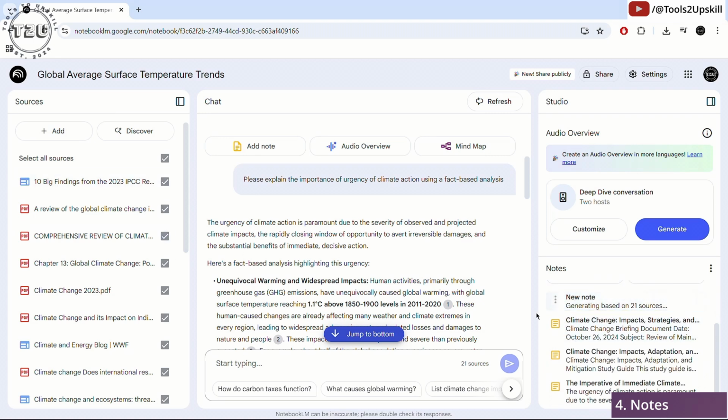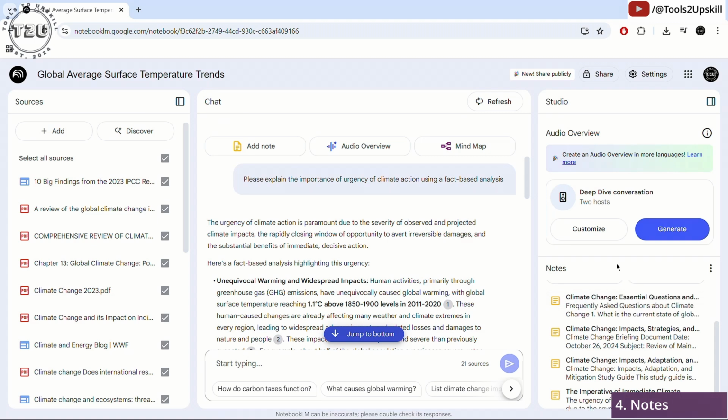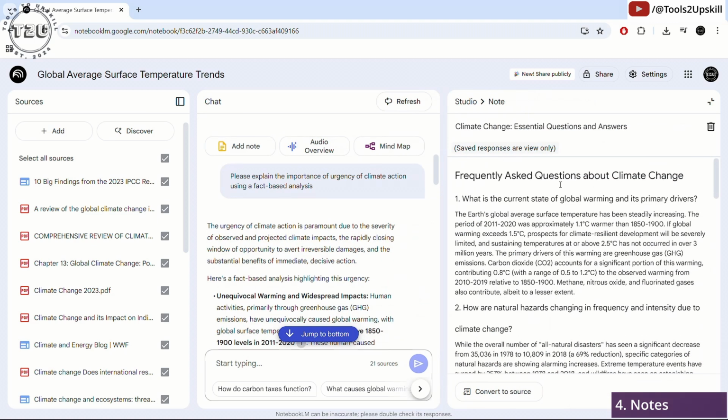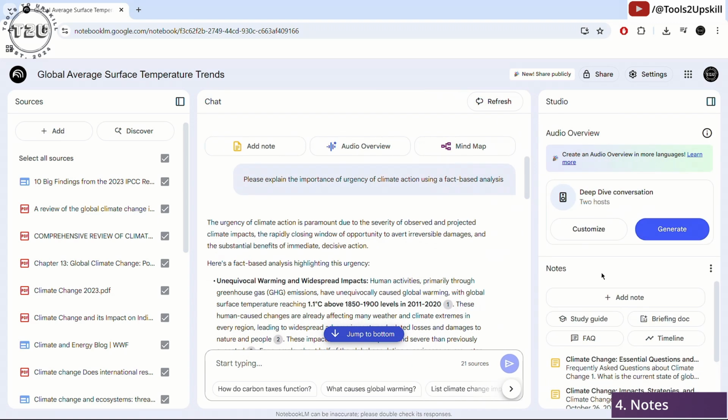Now, based on these sources, it will create frequently asked questions for you. Or you can use this if you own a website, if you own a business, if you have an SOP, you can add that here and generate FAQs just like that. Essential questions, frequently asked questions about climate change. This is very powerful. And I can click on timeline also.